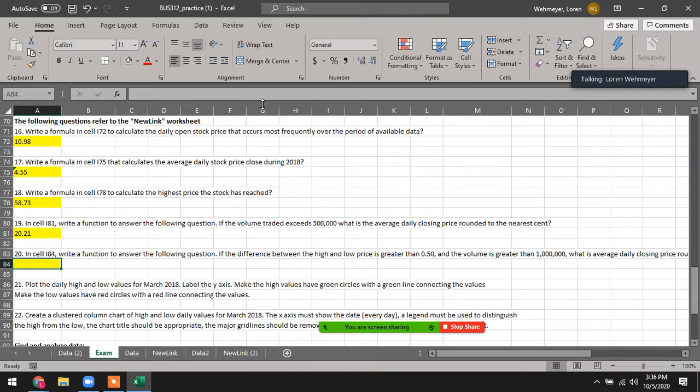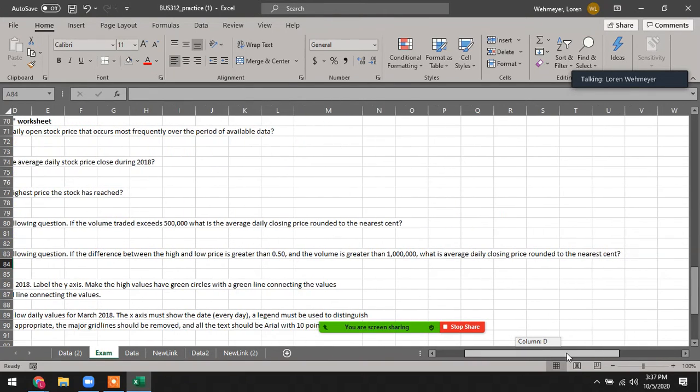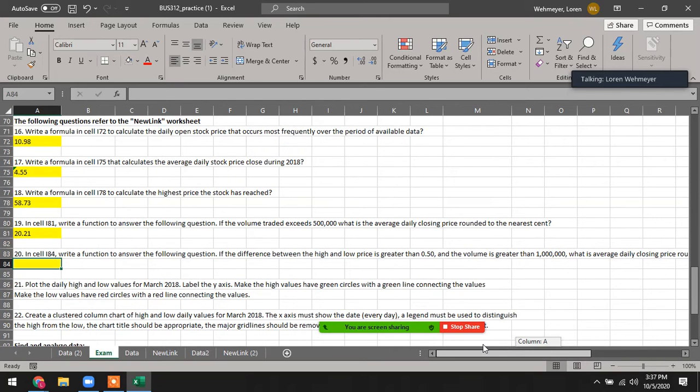Number 20, in cell I-84, write a function to answer the following question. If the difference between the high and low price is greater than 0.5 and the volume is greater than 1,000,000, what is the average daily closing rounded to the nearest cent? So this was the hardest question on the exam, with the goal of really seeing who was able to play around with these sort of complicated nested if statements, and let's see if we can figure it out.